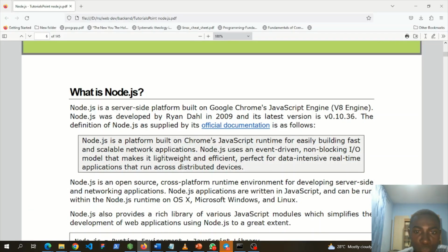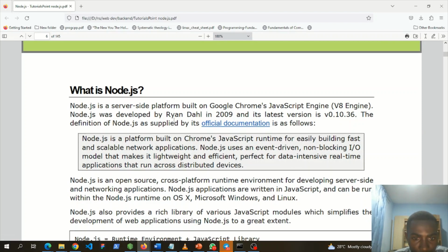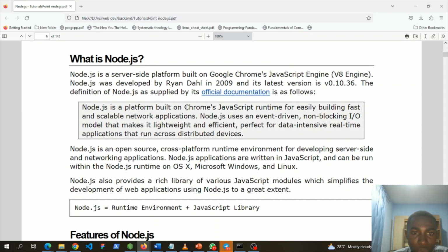In 2009, Ryan Dahl created it, and its latest version is, as at the time they were writing the book or the notes, so it's a nice book. You can download it. Node.js is a platform built on Chrome's JavaScript runtime for easily building fast.